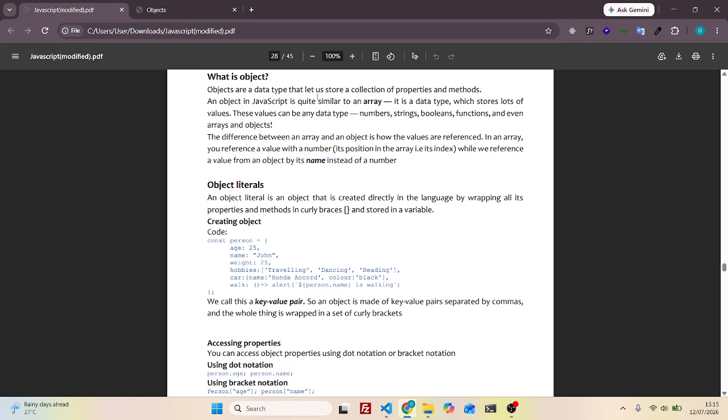They say objects are data types that let us store a collection of properties and methods. An object in JavaScript is quite similar to an array. It is a data type which stores lots of values. These values can be any data type: numbers, strings, booleans, functions, and even arrays and objects. So what this is simply saying is that an object also looks like an array because they both store data. Objects can even store objects, so we can have a nested object.